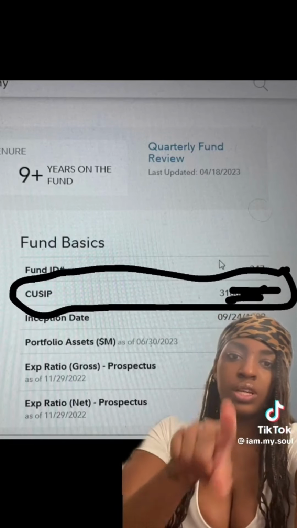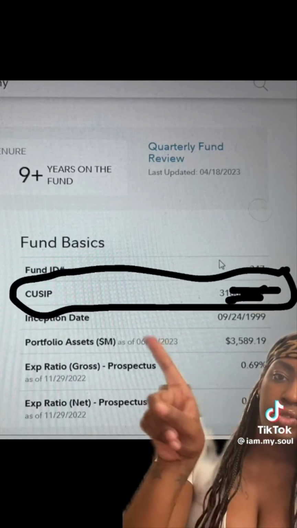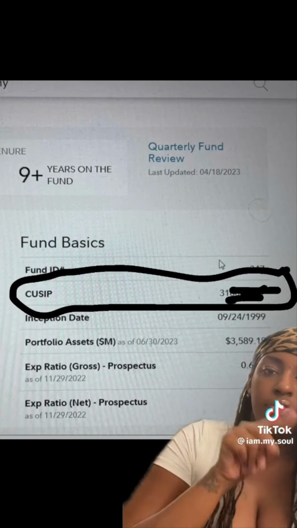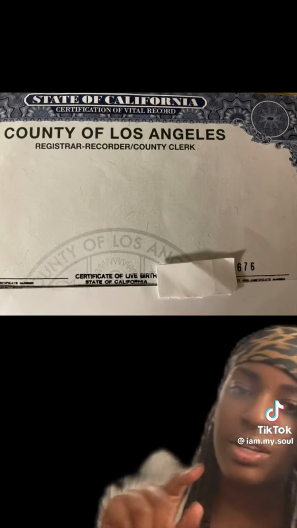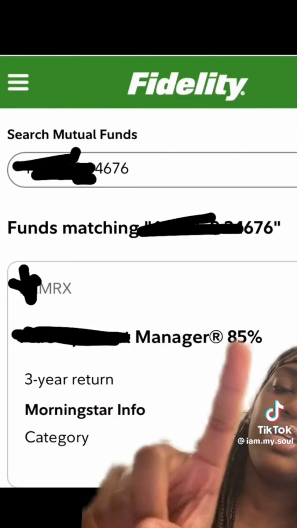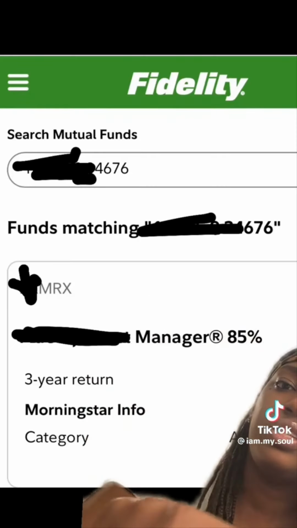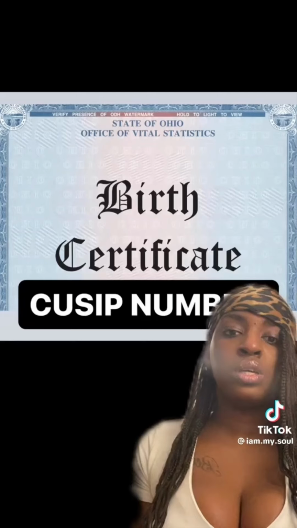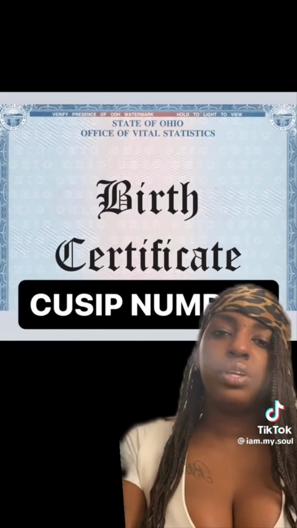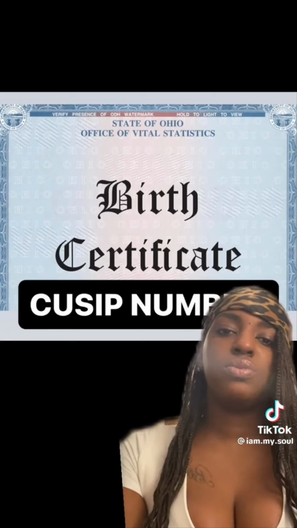So I zoomed in a little bit so you can see that the CUSIP number is right there. The CUSIP number is going to be on the right side of the page. This is the birth certificate that I used to locate the bond. And as you can see, those are the same numbers that I used on Fidelity. You see the 676 at the end? Oh, and throughout the years, they made 50 billion off of that one bond alone.